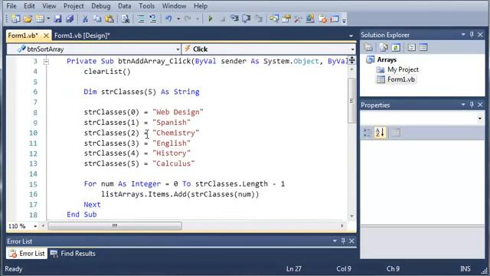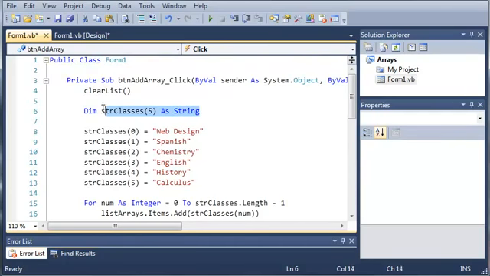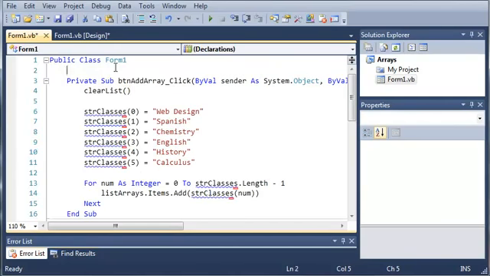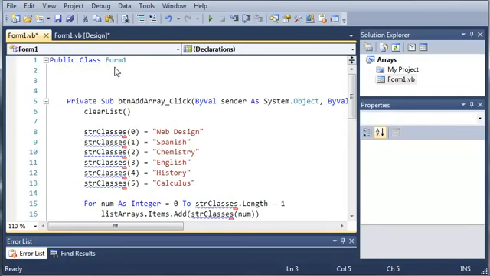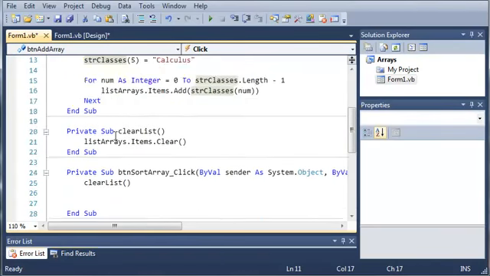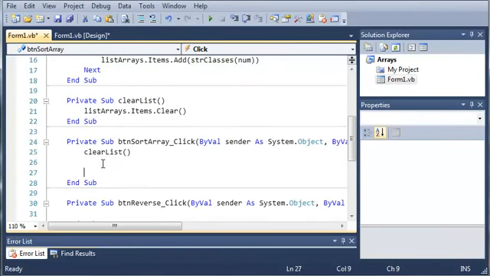So let's go ahead and we will take this right here. We will press Control X to cut it, and now what we need to do is make it accessible by all of the subs inside of this class. So we will just paste it right there, and instead of using dim we will type private. So now this array can be accessed inside of button sort array.